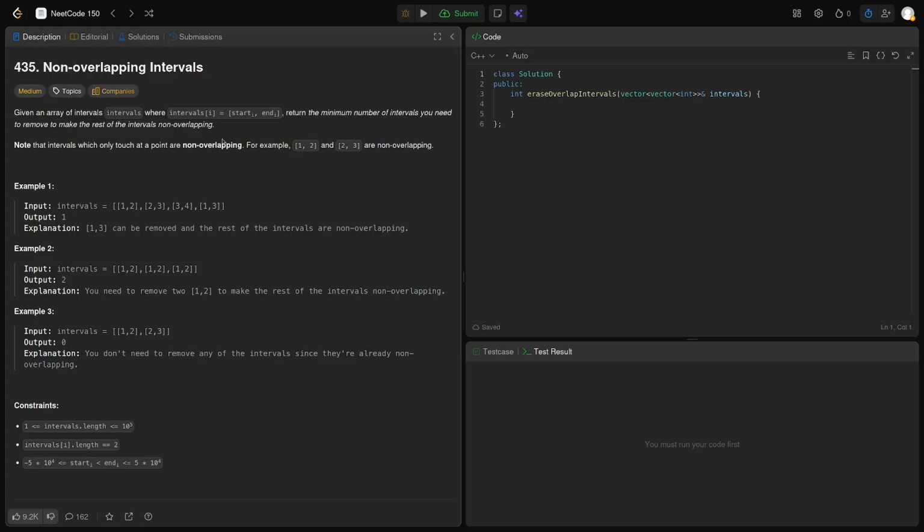So today we are doing a problem I already got in an interview, an online assessment for IBM, 435 I think, something like this. Non-overlapping intervals: given an array of intervals, return the minimum number you need to remove to make the rest of the intervals non-overlapping. Intervals which only touch at a point are not overlapping, so 1, 2 and 2, 3 are not overlapping.